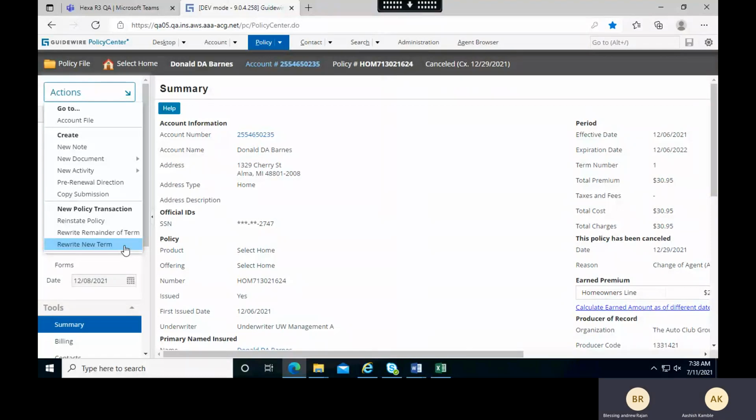Yeah, sure. Rewrite can be done for multiple reasons. One is you can change the agent, change the underwriting company, or change the effective date of the policy. There are a lot of other reasons. In the auto policy, we talked about rewrite full term and rewrite new term. We were not able to see the rewrite remainder of the term when we did the auto policy, but here we can see the rewrite remainder of the term.